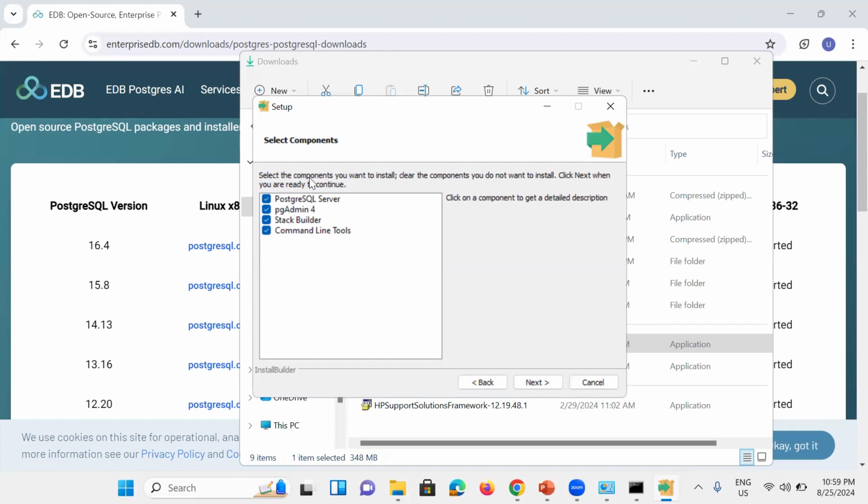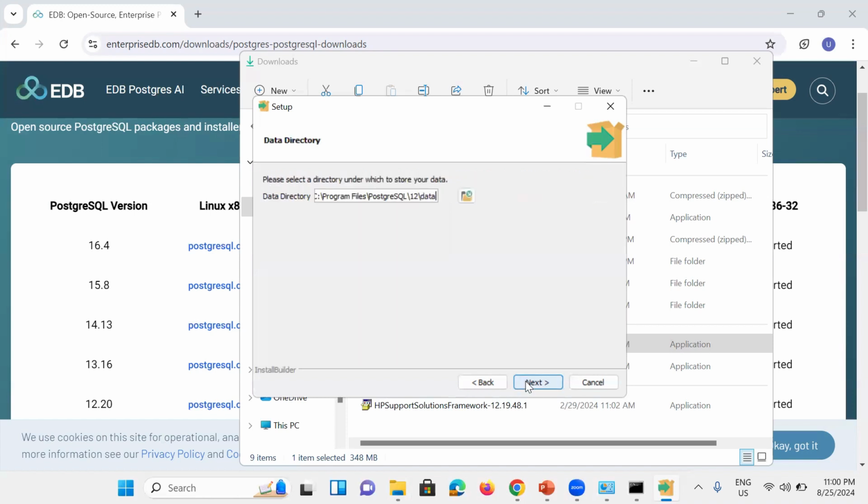We're going to install Stack Builder, which is a component that allows us to install extensions which we can use with the PostgreSQL DBMS. And finally, we're going to install the command line tool. So with all of these selected, we're going to click on next. Again, we're going to click on next.